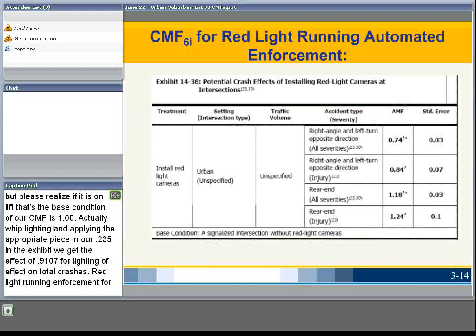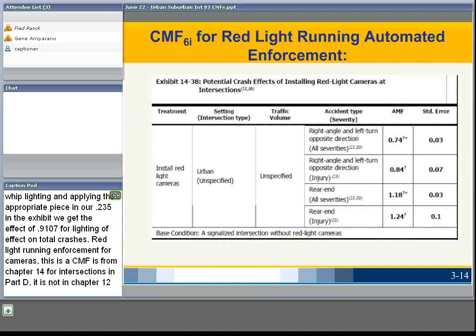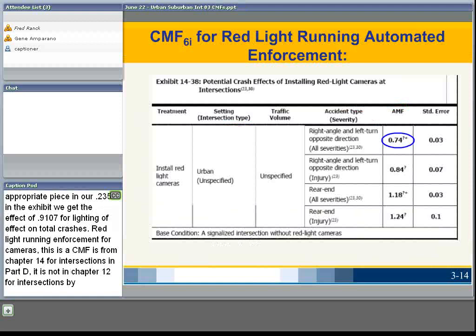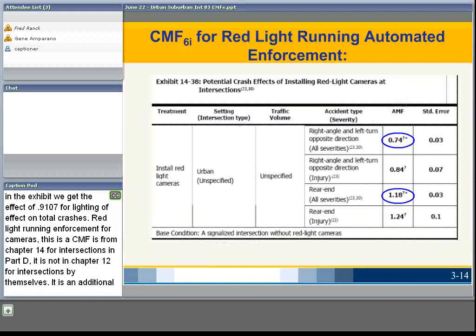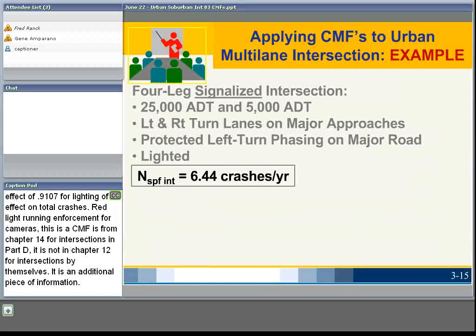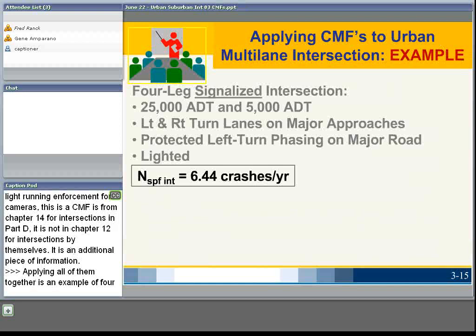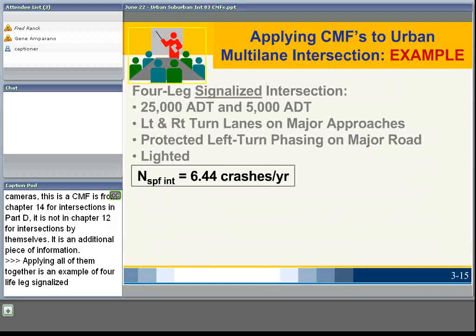For example, a 4-approach signalized intersection with no lighting, we start to use the calculation, but please realize, if it's unlit, that's the base condition, so our CMF is 1.00. Actually, with lighting and applying the appropriate p sub NR of 0.235 from the exhibit, we get the effect of 0.9107 for lighting effect on total crashes.